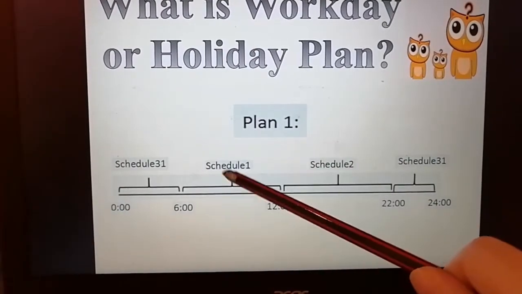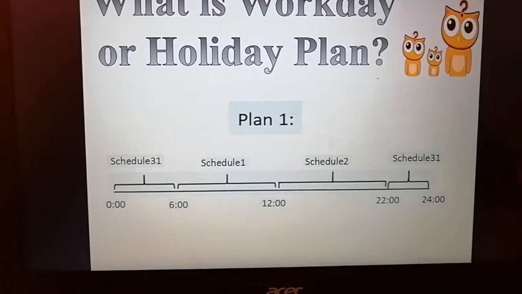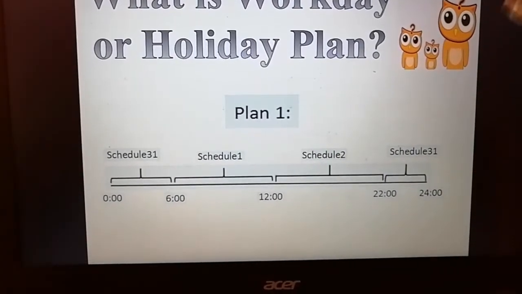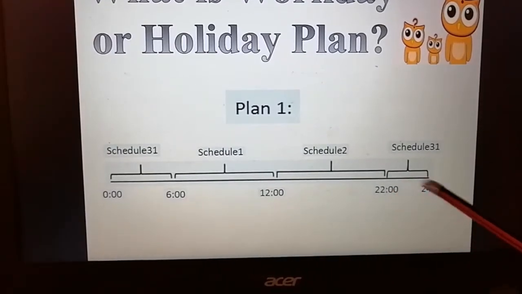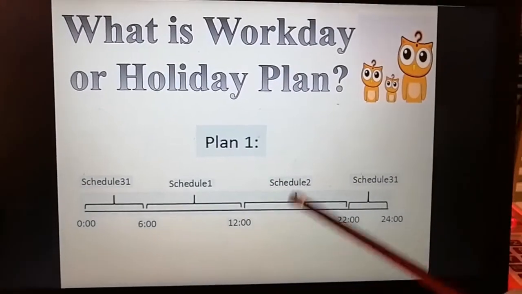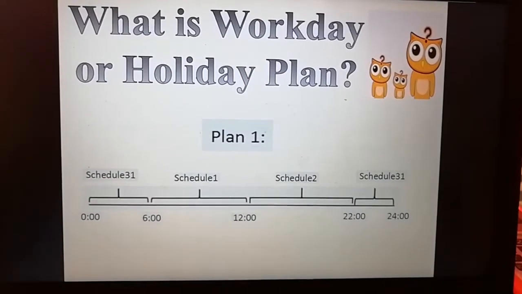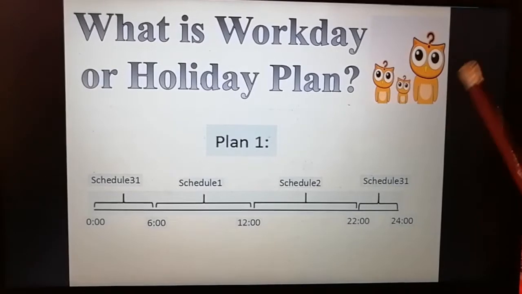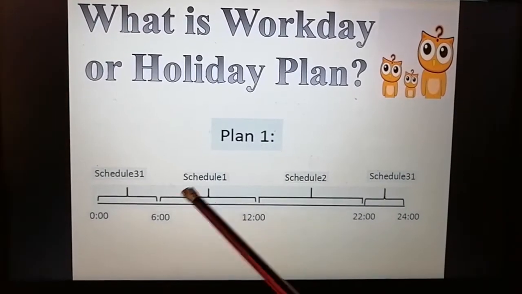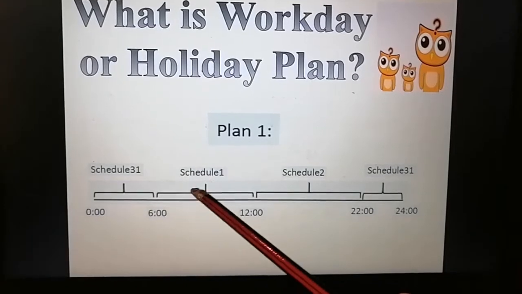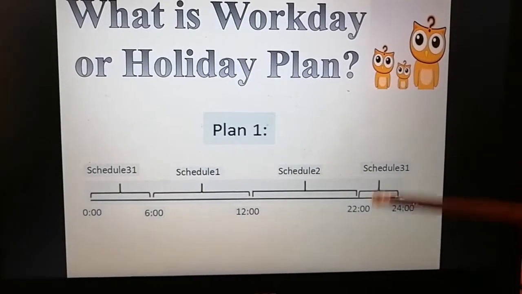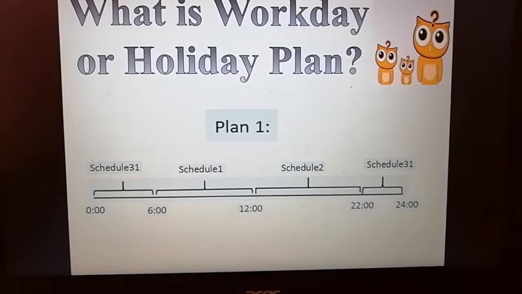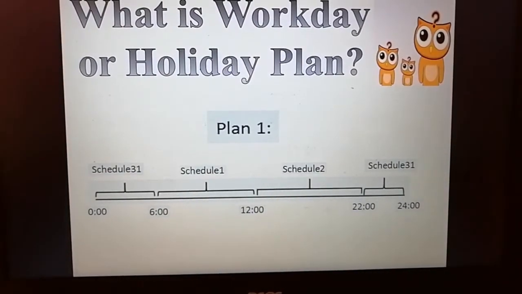Then after we set the schedule, we will run the schedule within 24 hours, and we can also divide the 24 hours into different periods, as you can see here. And my design for the workday plan or holiday plan is just like the picture. So here, different periods run different schedules.